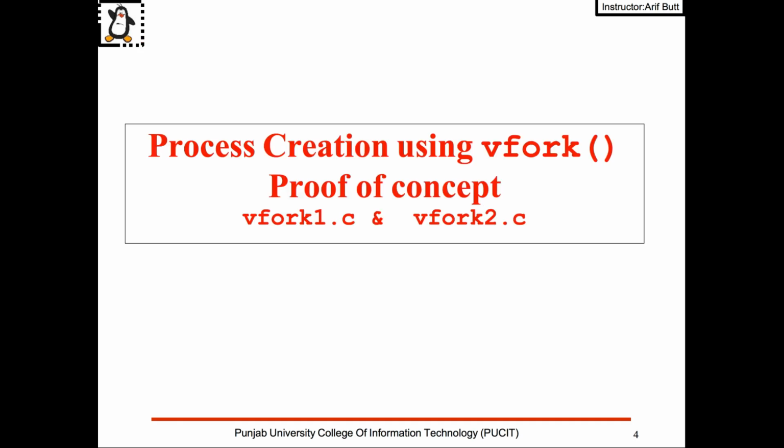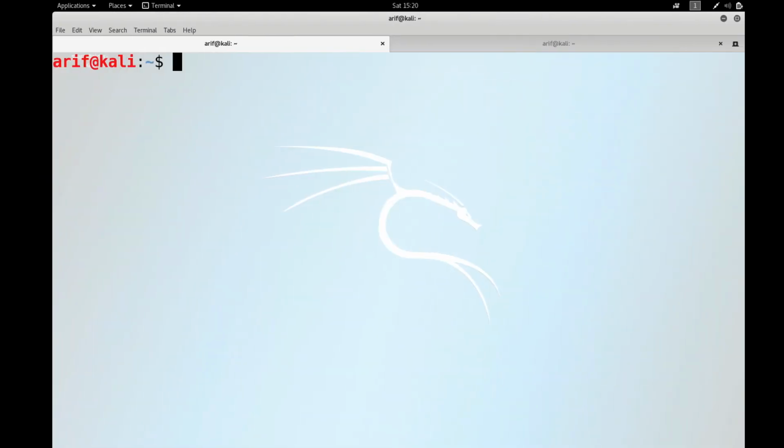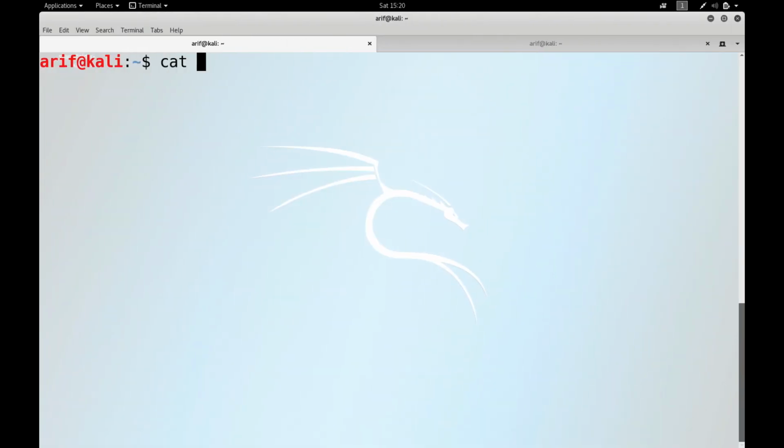Let me move on to the terminal and show you the proof of these concepts. And let me get vfork.c. It is not here. Let me move on to spvl and probably in 18. Let me get vfork1.c.